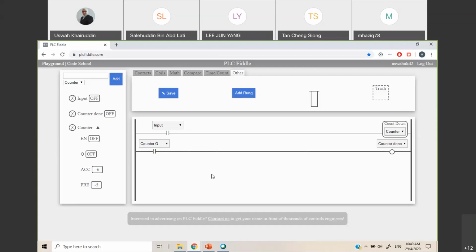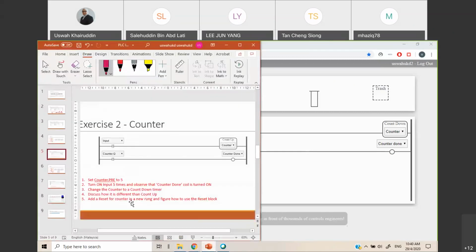Okay, so that is the difference between count up and count down. The mechanism is quite similar, but when you go into real application, you will have to choose counter up or count down, and it will really depend on your application which one you should choose. Okay, now add a reset for counter in a new rung and figure out how to use the reset block.